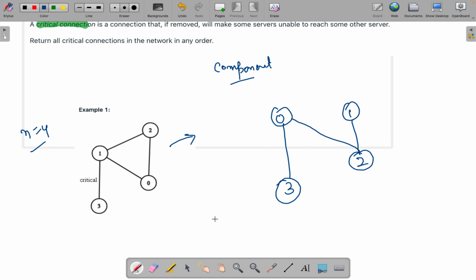So what we want to do is, this is one component, and we want to find some edge such that if we remove that edge, we are able to break this component into two other components. Let's suppose I simply remove this edge. You can see there are two components created, right? And that's why we can say this 0 2 is a critical component. Okay, let me add it again.